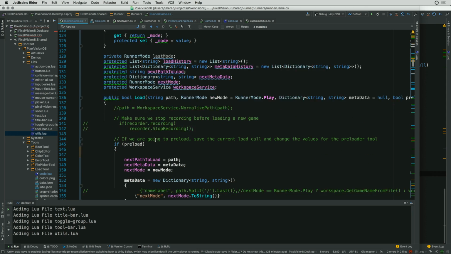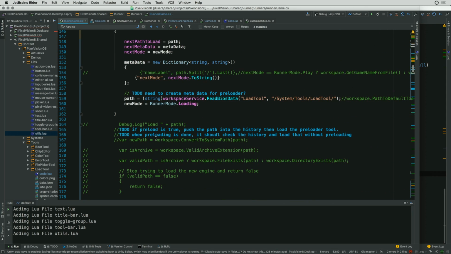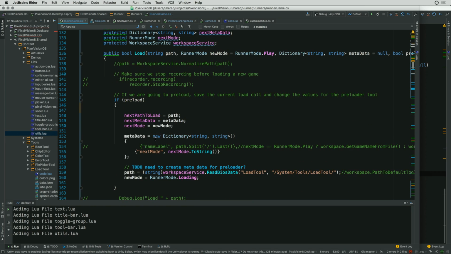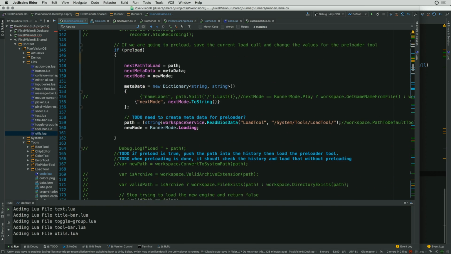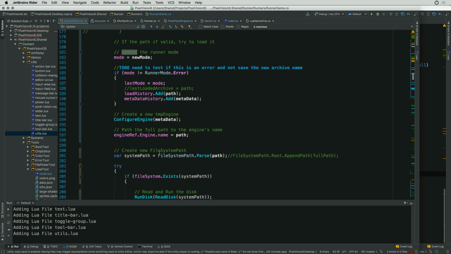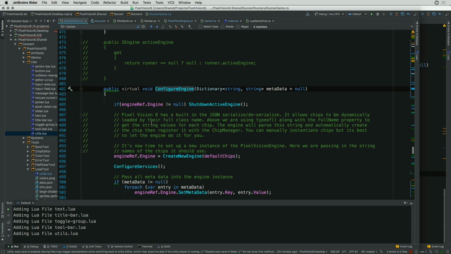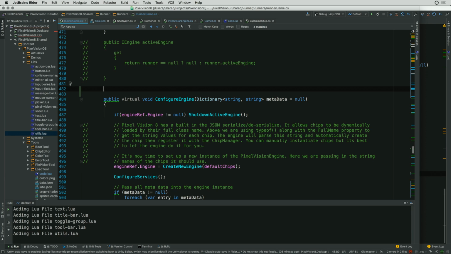Runner mode. Load. Just looking at where I set all this stuff up. There should be a, okay, so here we set the path name, configure engine. All right, so when we configure an engine, what we're going to do is create two things.